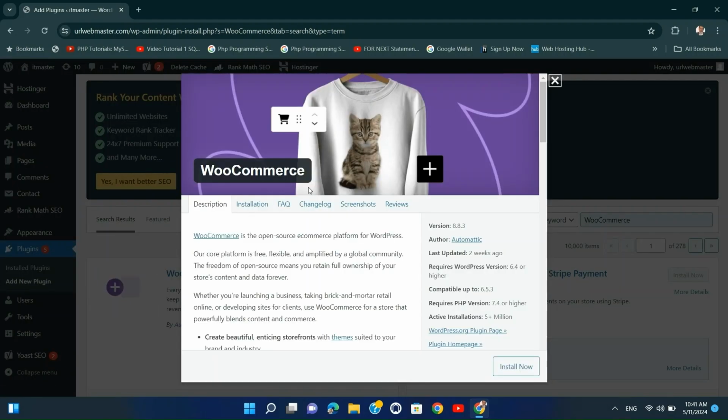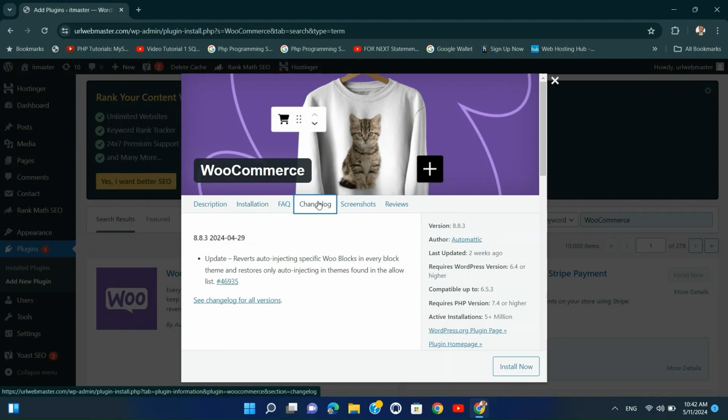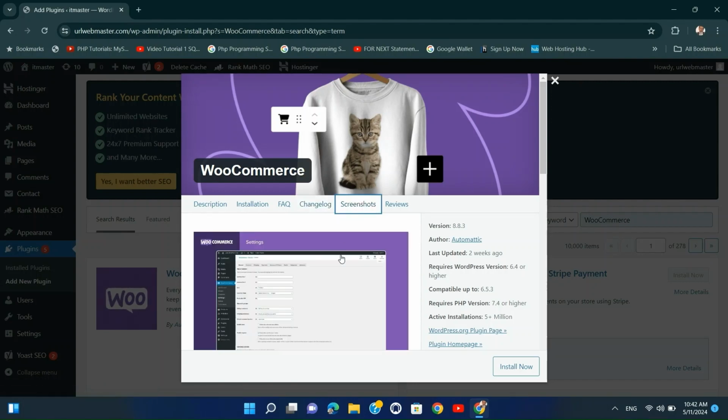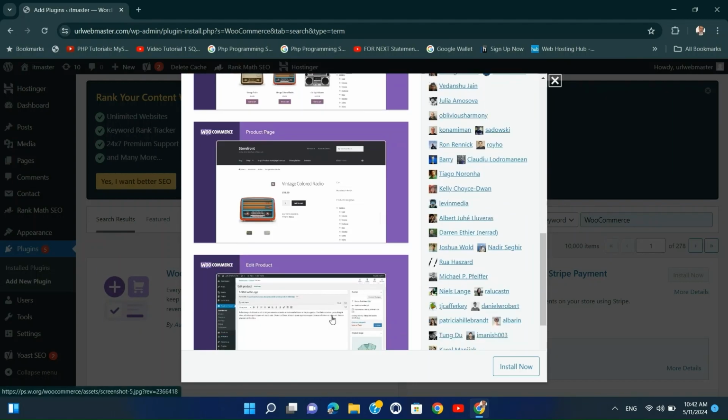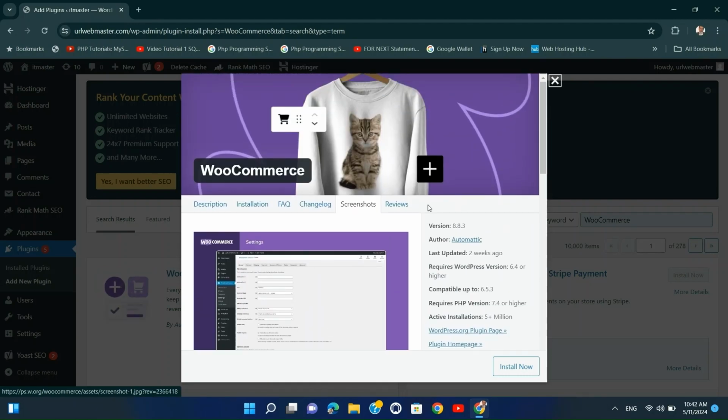Here's a brief overview. WooCommerce, developed by Automattic, the same company behind WordPress.com, is an open-source e-commerce plugin designed for small to large-sized online merchants using WordPress. It seamlessly integrates with your WordPress site, providing a robust platform for selling both physical and digital goods.